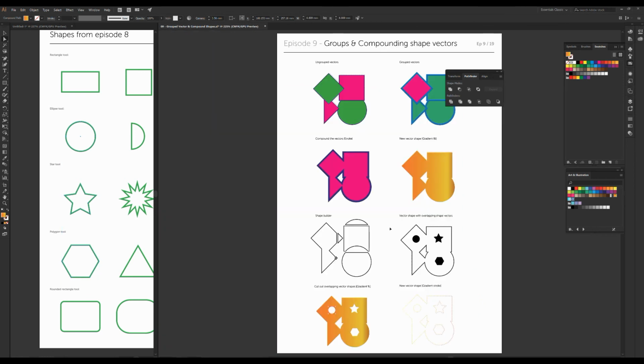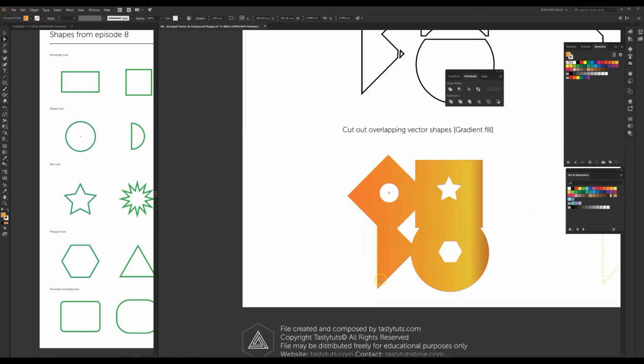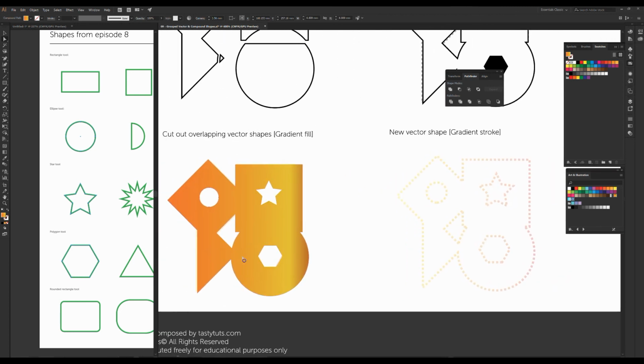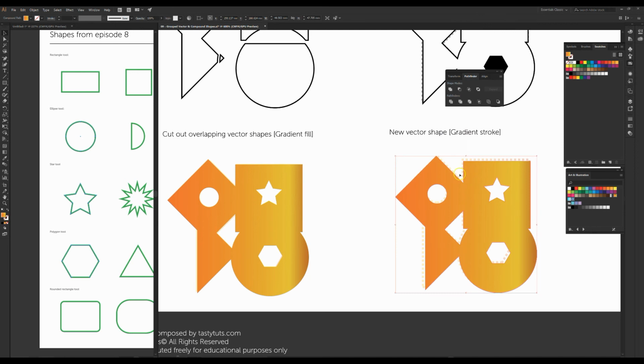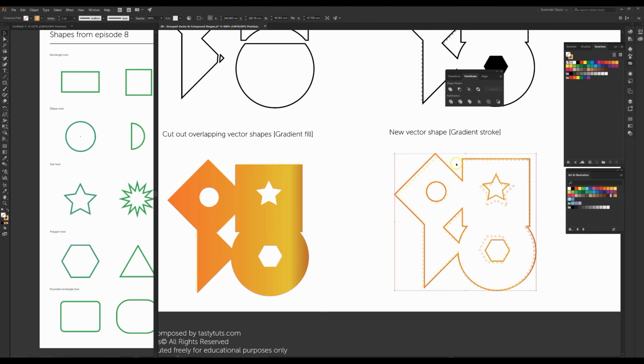So for the last shape, what we're going to do is we're going to use our selection tool, select our shape, hold down Alt, make a copy of it. So now we're going to do our new vector shape with a gradient stroke. So all you're going to do is simply come over here and you're going to swap our fill and our stroke colors to where now you have a gradient on the outline.